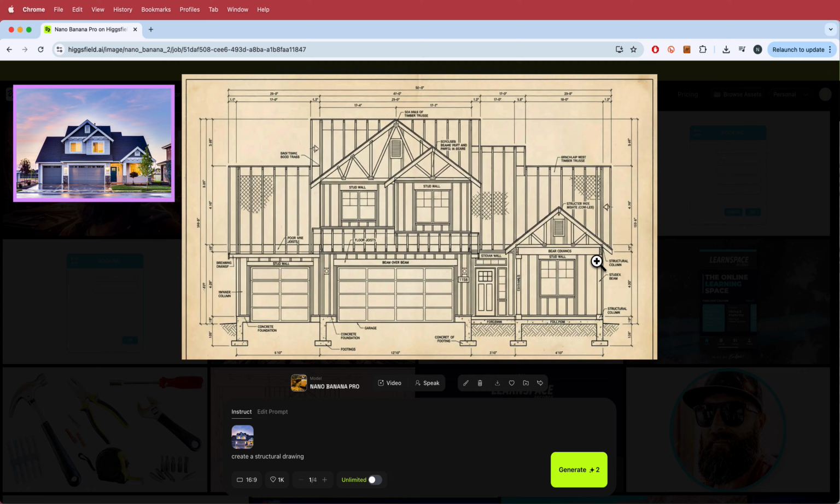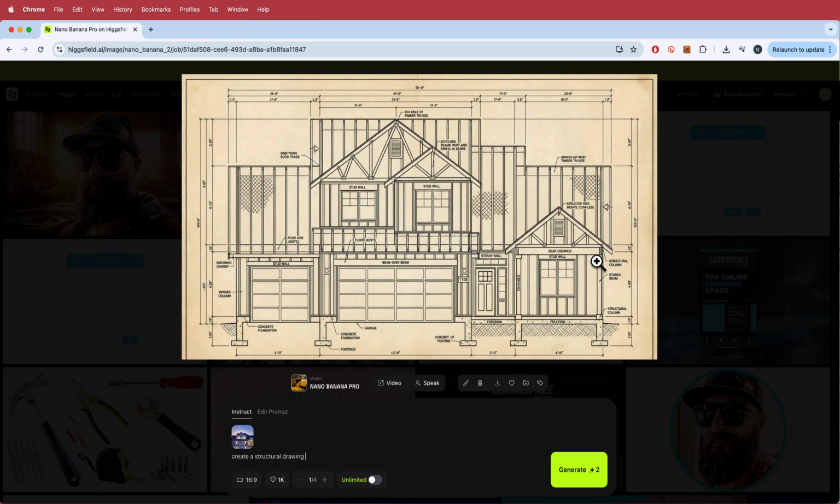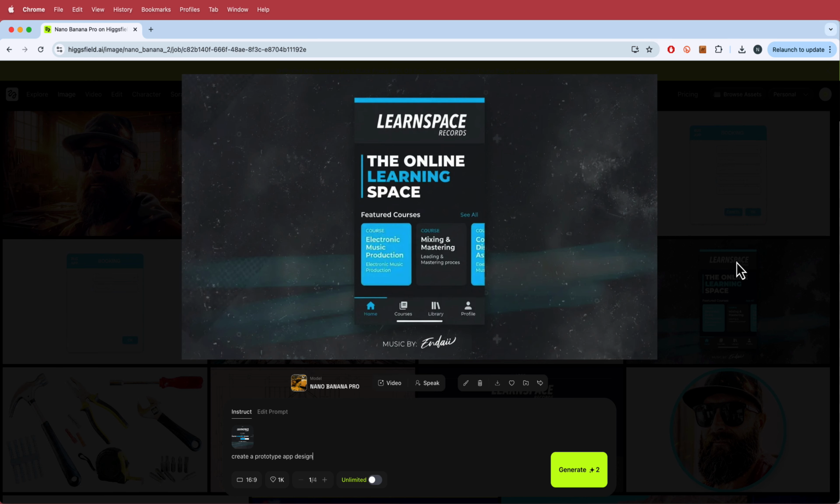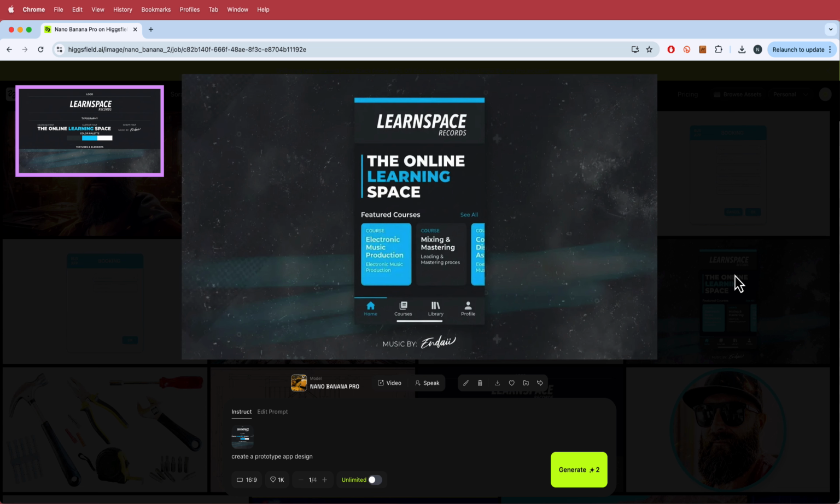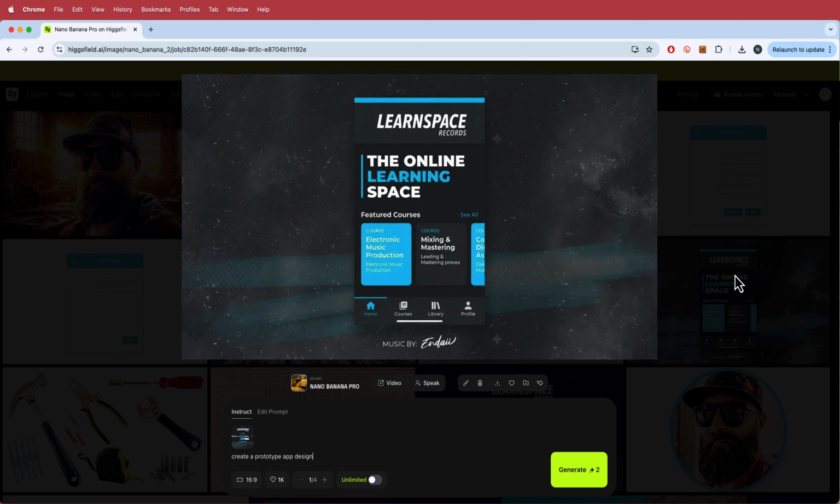So this is perfect for people that need these kinds of drawings, and I think it's done a really good job. In this image, I was able to take the brand kit that I did earlier and say, create a prototype app design using the same colors, the same fonts, etc. So now if you need to mock up quick app development or some ideas, Nano Banana allows you to visualize that concept much quicker than anything I've seen before.